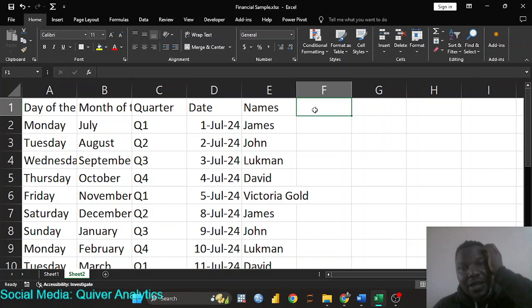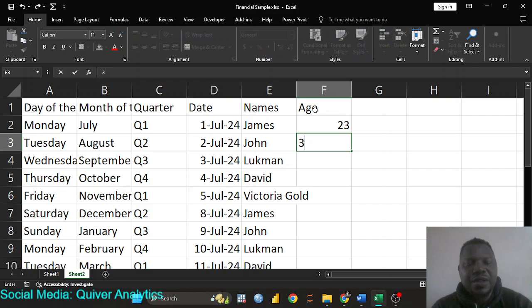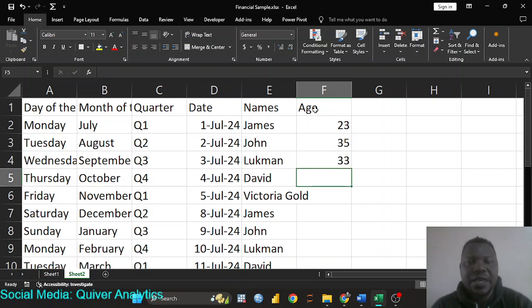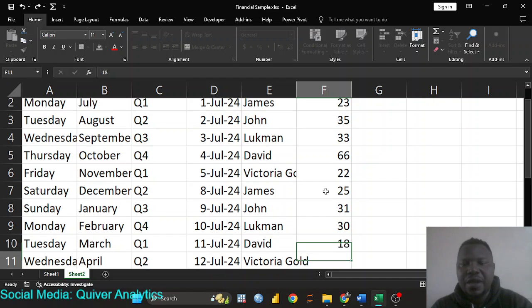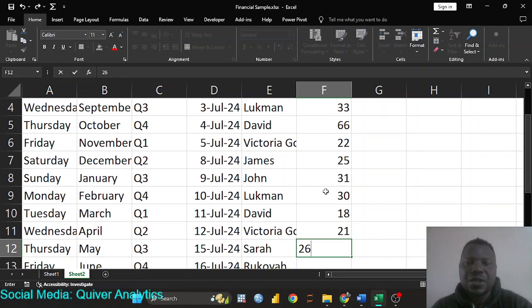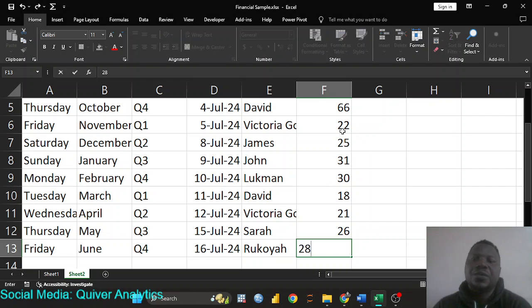Alright, so now let's enter values. Let's enter values. Alright, so start with age. Random values. This is 23, 34, 35. I'm just guessing numbers. Alright, 6 and so on. Alright, so one thing about numbers is, okay, this one, it won't work so good. 22, 25, 31, 30, 18, 21, 26, 28. Alright.